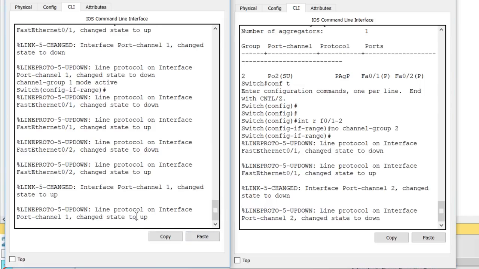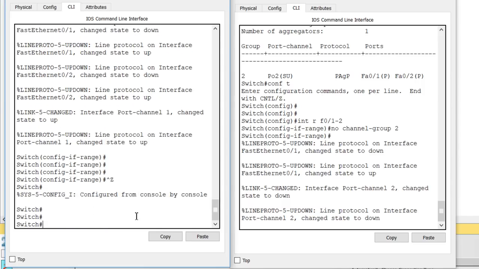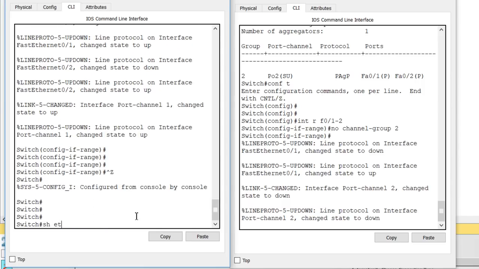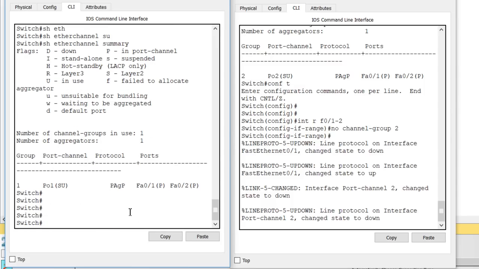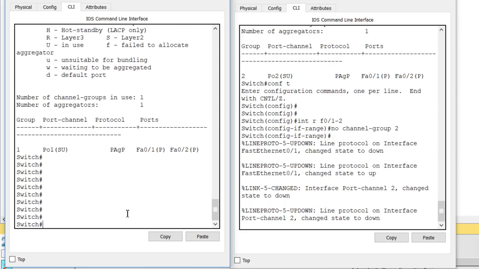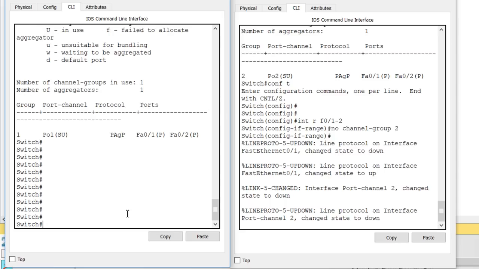Or let's do it on one side, and let's see what happens on the other side, just to show you what happens. Show ether channel summary, and you would see now this is still thinking it is working, but that's, I think, a simulation problem. It shouldn't, because the port channel has gone down because there is no port channel on the other side at all, right?